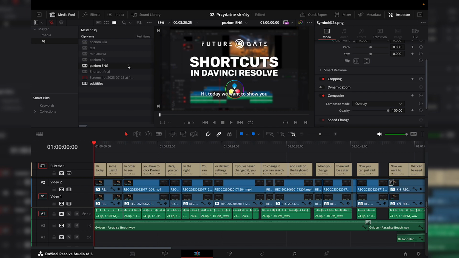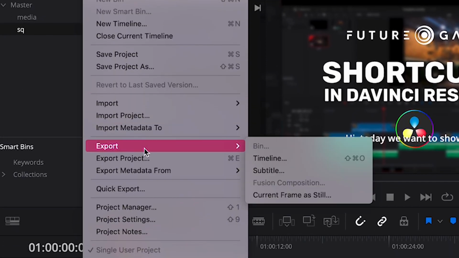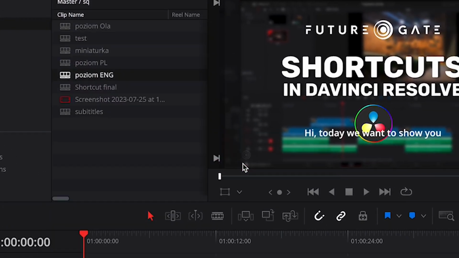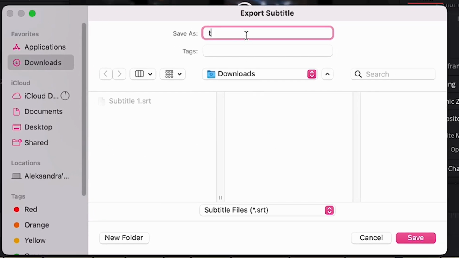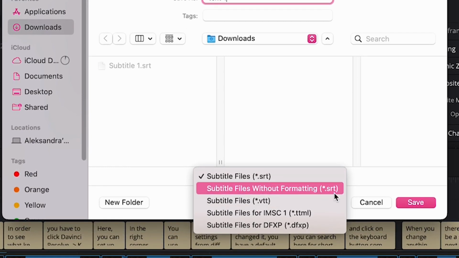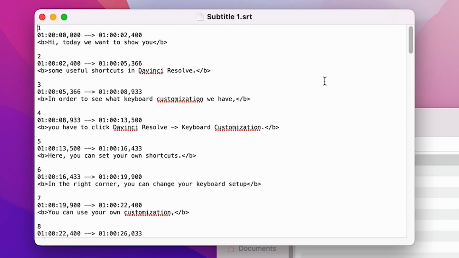To do that, click File, Export, and Subtitle. Here, change the name of the subtitle, and what is important, change render file to subtitle files without formatting. Sometimes, when you render just subtitle files, DaVinci Resolve adds marks, and when you import this SRT file, for example, to YouTube, the marks will be there as well, so remember to change it.